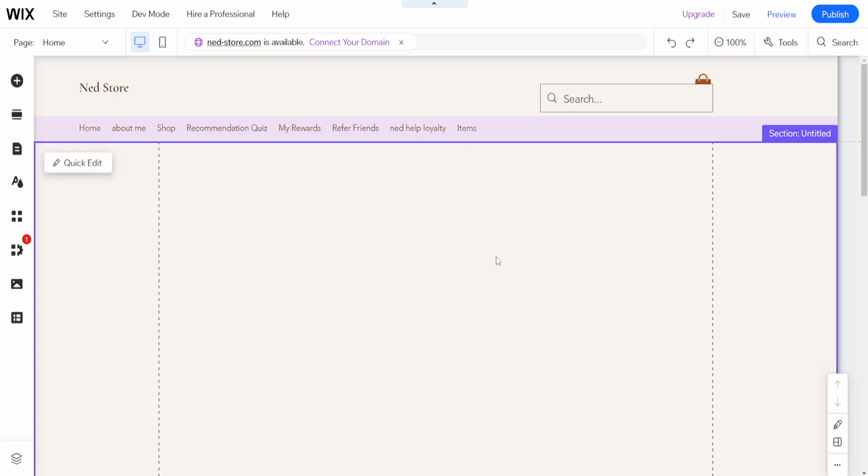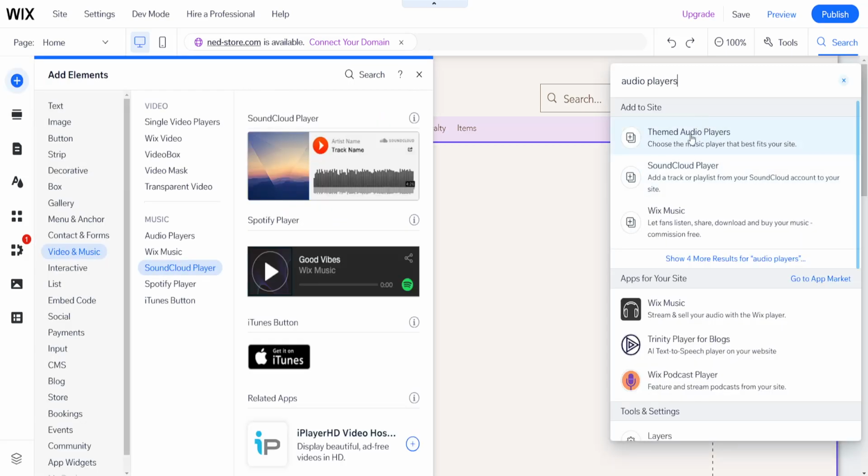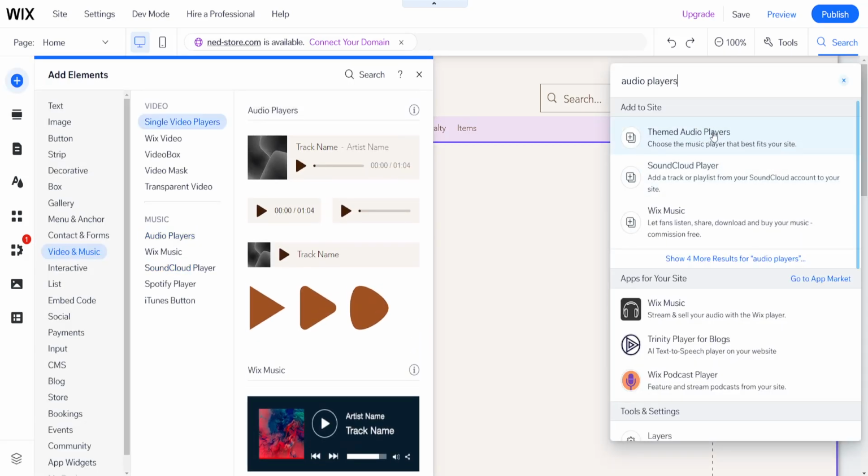How to add audio to our Wix website. I'm inside the Wix website editor here, and if I want to add audio, I will just click on the search bar right here at the top right corner, and we want to search for audio players like so, and you will see themed audio players.